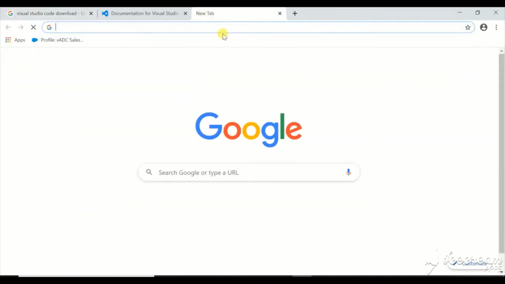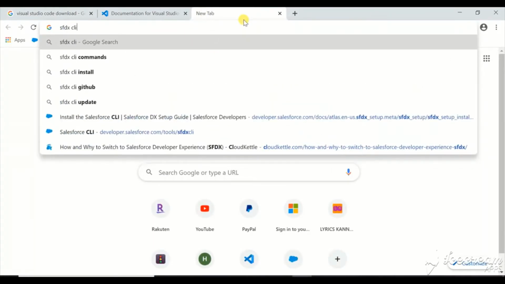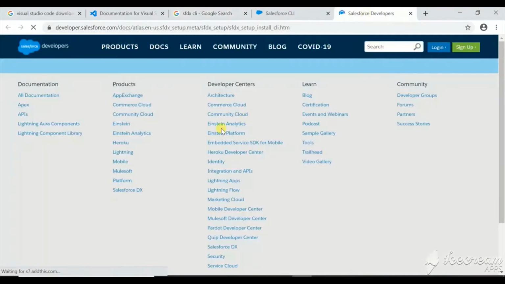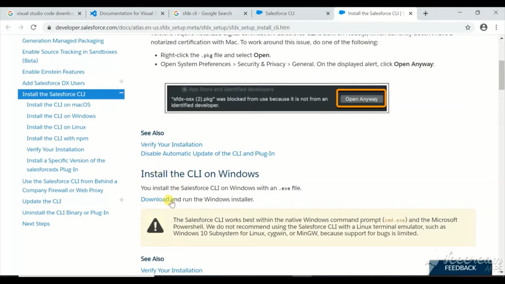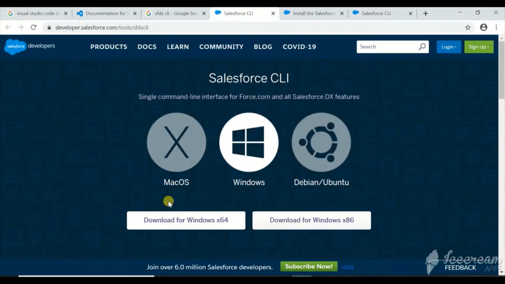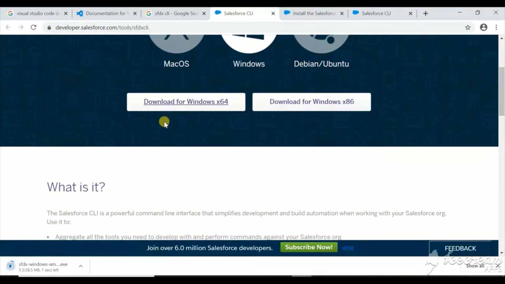Okay, now let's go ahead and install the CLI, SFDX CLI. Okay, so if we go to this one, SFDX CLI, you can go to this one also, but ultimately it leads to that site only. So if you click on download package or install CLI for Windows, it will take you to the same screen as this one. So okay, let's go ahead and download for Windows 64, and once it is done, let's run this.